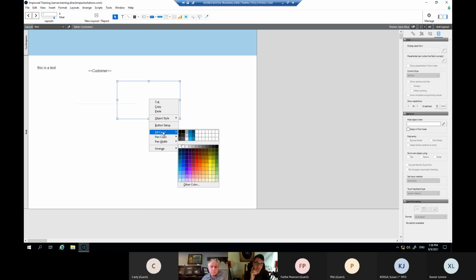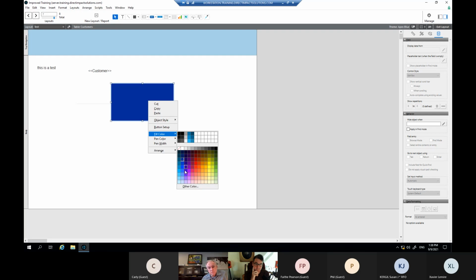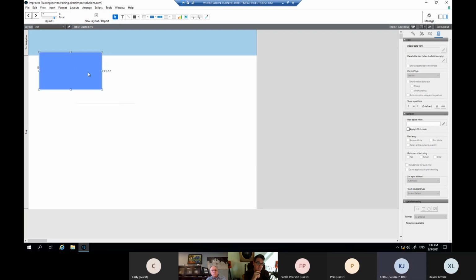And yeah, so there you go. Fill color. Pick a color. This is how you can make a background behind fields. Pick a significantly lighter color than that. And then move that box up to where you have "this is a test" and Customer. And notice that it's in front of all that stuff. Okay, so go ahead and put it right on top of both of those things.